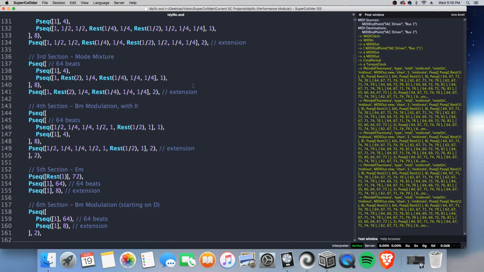Mode mixture. And you can also see that this is done, I believe, twice. I don't know, we might go into the B minor modulation. Yes, we did. All right. So this was done once. Now I know the fourth section with this B minor modulation with the major 2 chord, this will definitely be for improvising twice.